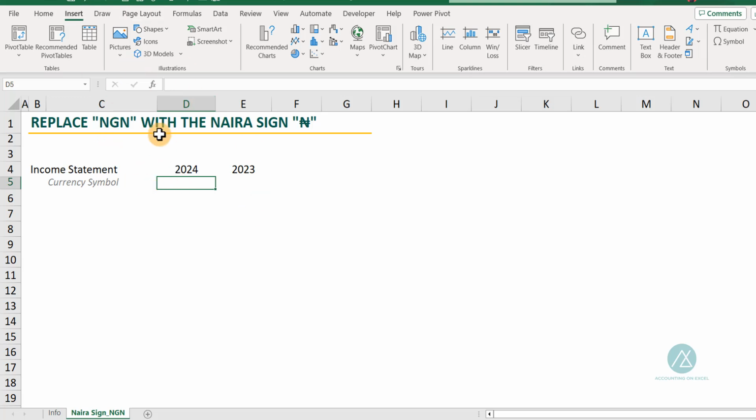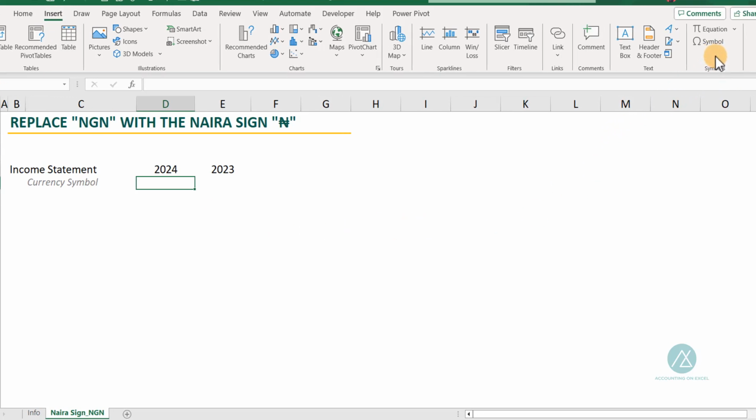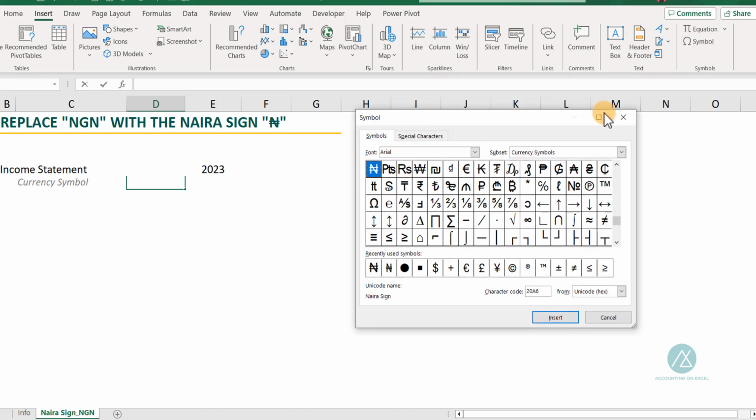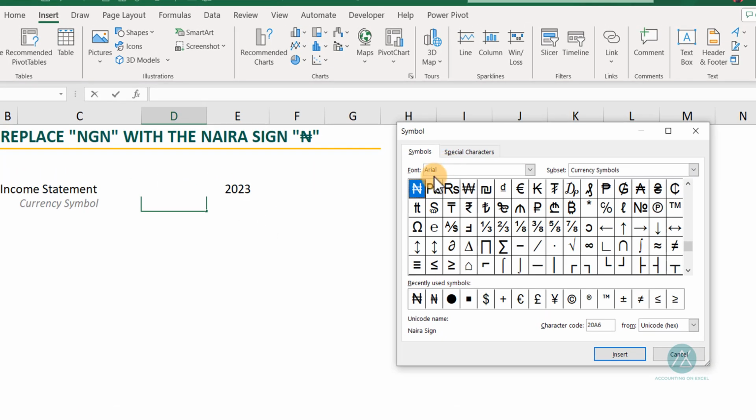Select the cell where you want to insert the currency symbol and go to the Insert tab. Under the symbol section, click on Symbol. Ensure that the font is Arial, the subset is currency symbols, and you will find the Naira sign. Keep in mind that this can be done for any country's currency. You can replace a popularly used word or acronym with the actual currency symbol. So you can try this for your country's currency. For this training, I'm using the Naira currency symbol to illustrate.